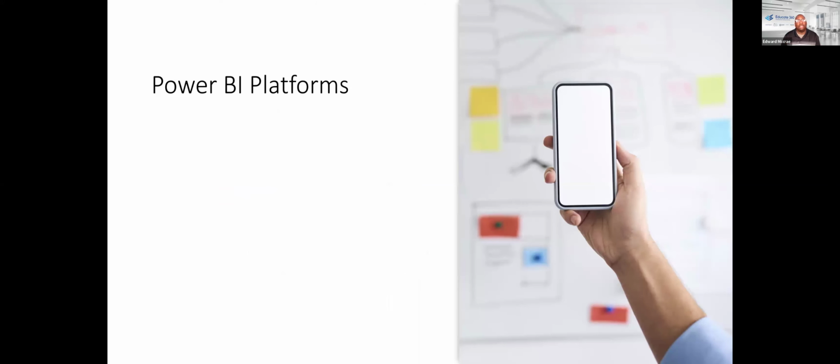There are three different platforms by which we can access Power BI. One of them is the Power BI web service, which is accessible through Office 365. Power BI is a part of the Office 365 Power Platform, which is in and of itself a larger business intelligence solution or platform. But we can access Power BI right there through Office 365 in the cloud.